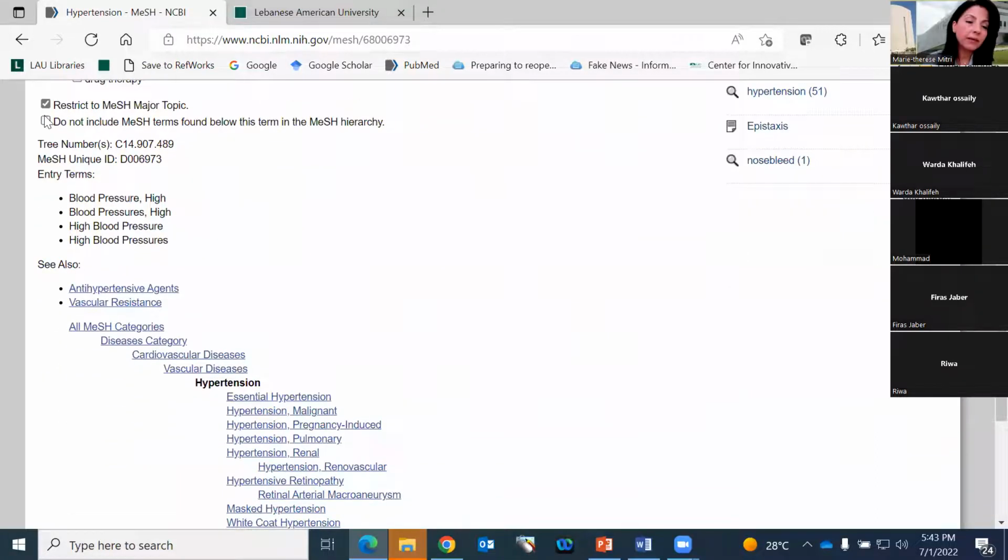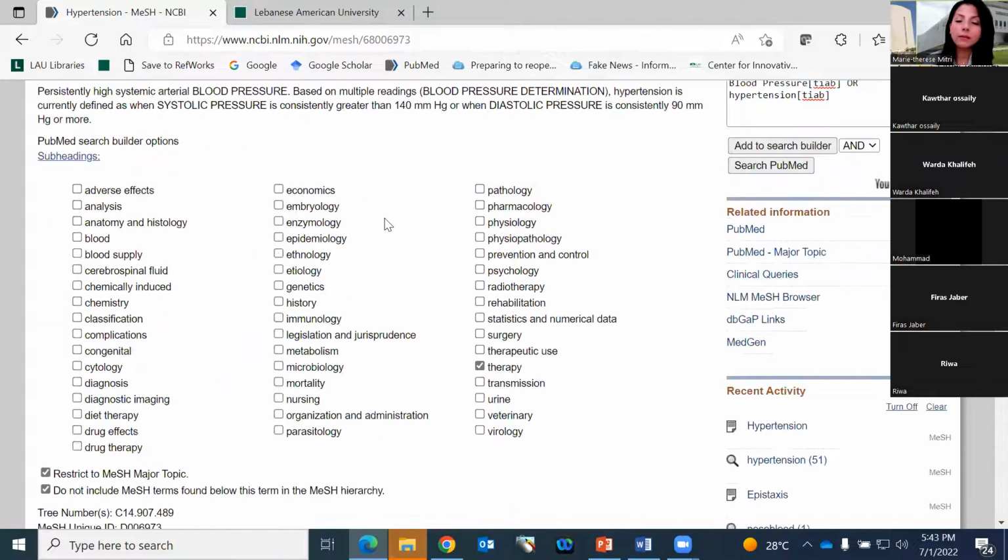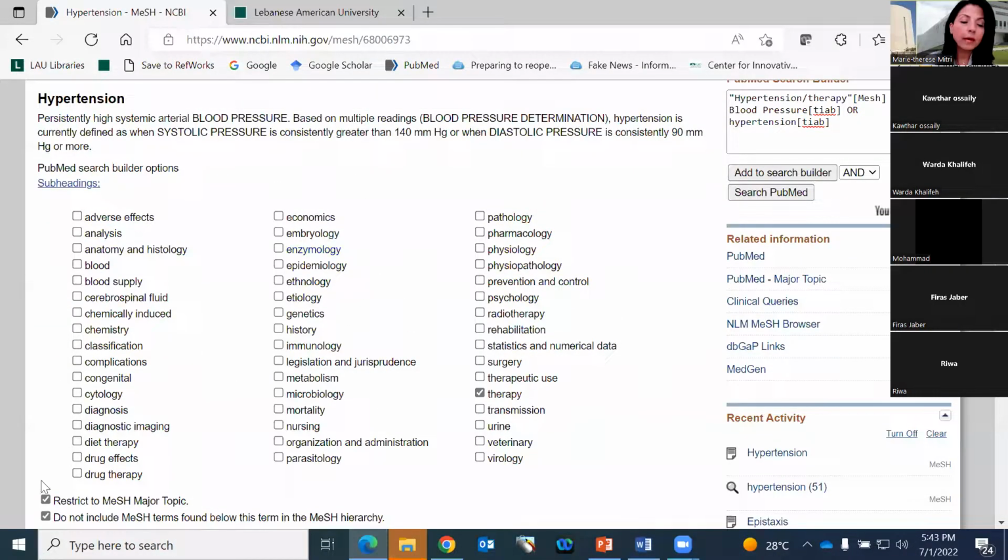This means that if I click on this one, PubMed will not look for those narrower terms under hypertension. Okay, so it depends really on what you want. And then of course, I'll have to do this before I add to Search Builder. Then you click on the Search PubMed.